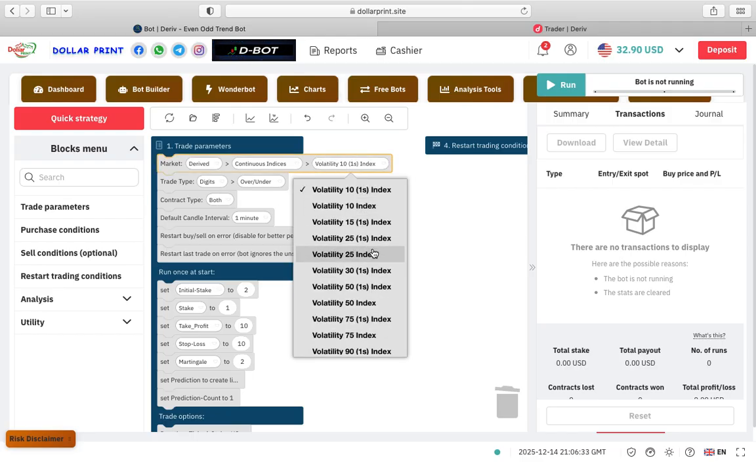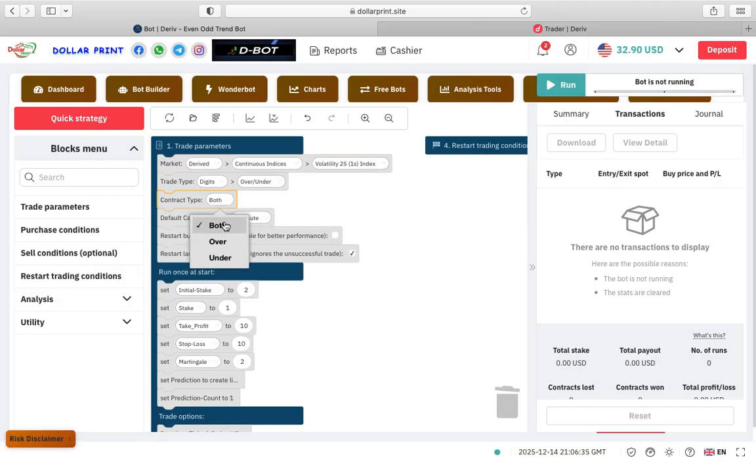So the market is Volatility 25, and you should change the contract type to be under, because the bot trades only under. Use a stake of $15, and also the second $15 to be 30. So you should set it like mine according to your account. Remember to change the contract type, okay. Do not forget. If you forget, everything will go with 0.